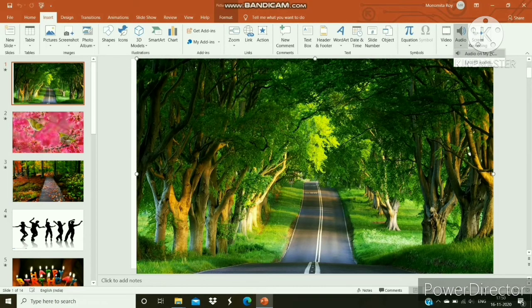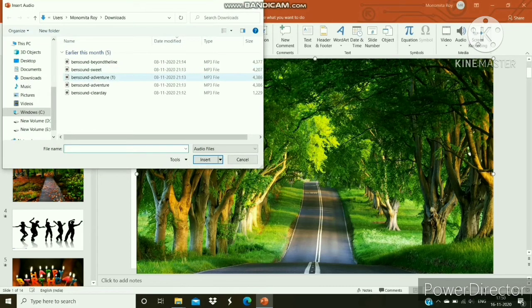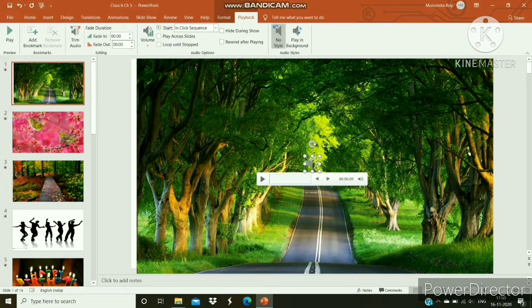Once you click on that, you will get to see all the audios which are saved in your computer or laptop. So this is the gallery. This is the place where the media file is stored. You will select any one of these, click on insert, and you will see the audio track is inserted. Fine.